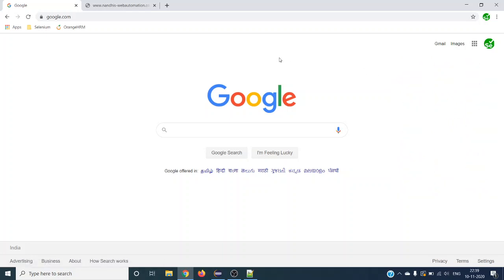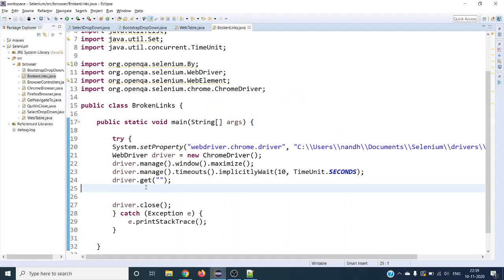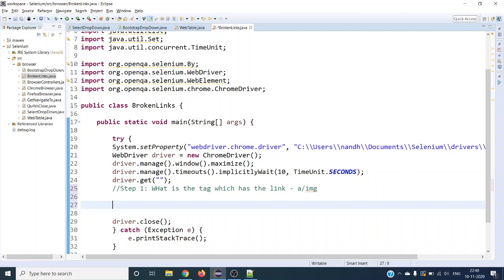So how can we handle and find the broken links using Selenium Webdriver? Let us see an example. This involves a few steps. The first step is that we should find out which tag has the link. The tag may be an anchor tag or an image tag. Mostly every website prefers anchor tags. Only a few websites like Amazon or Myntra might have an image as the link tag.